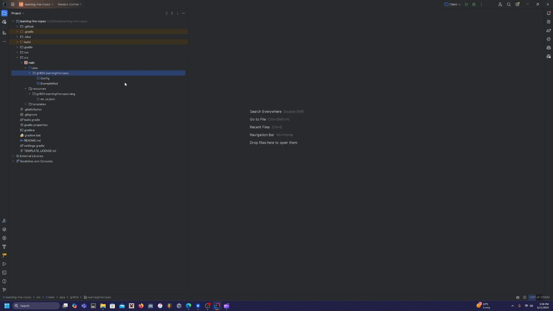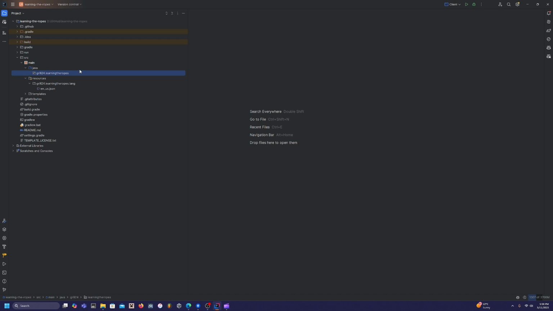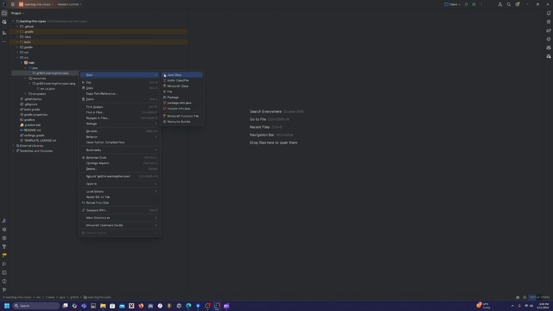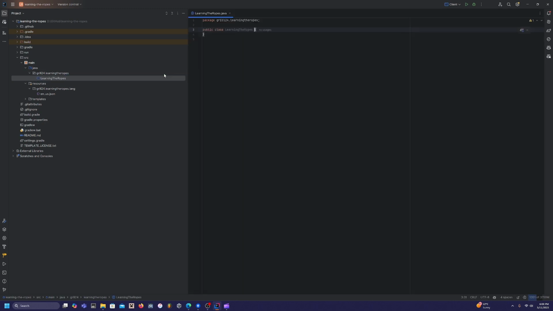So in the package we just created, we have the config and example mod. These are great for looking at how the NeoForge instructions tell you to do things, but for this tutorial, we're going to start from scratch. So we can start by just deleting both of them. And in their place, we will create a new class with the name of our mod as its title. Call it Learning the Ropes. Now we have a blank class.